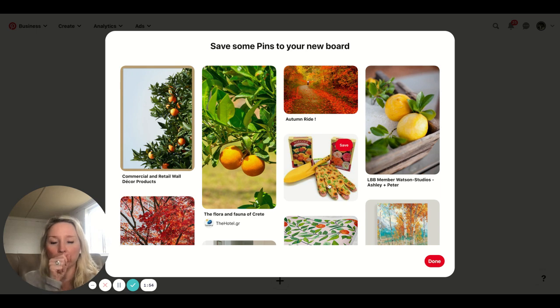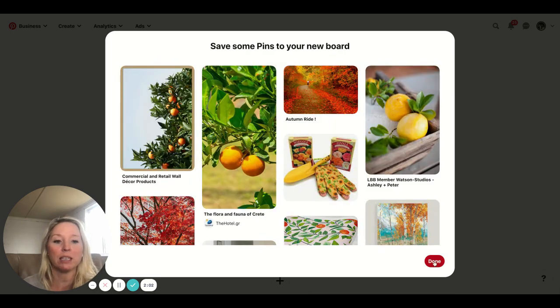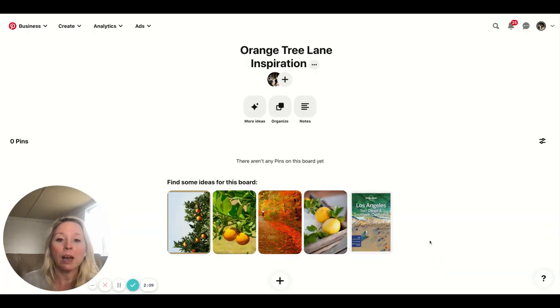Now, what will happen is Pinterest will automatically give you some inspiration for the board. Obviously, because of the name of it, it's brought up a load of oranges, which is not what I'm interested in. So I'm just going to hit done. Otherwise, you can click through and save these if some of these are of interest to you. And so there aren't any pins on my board yet.